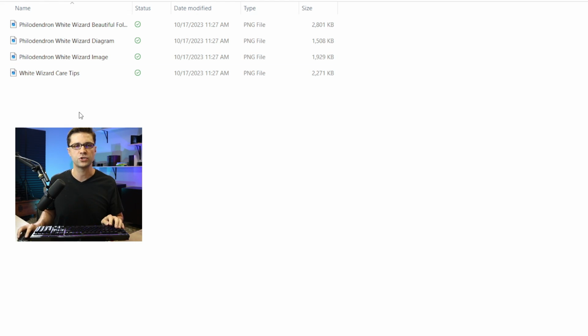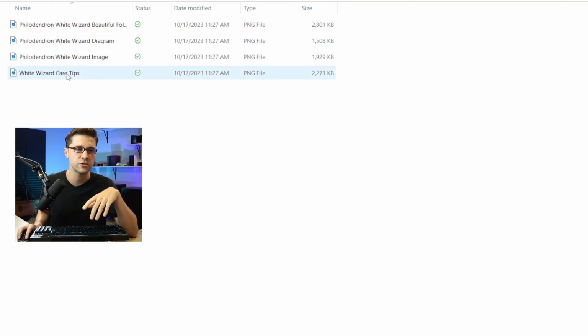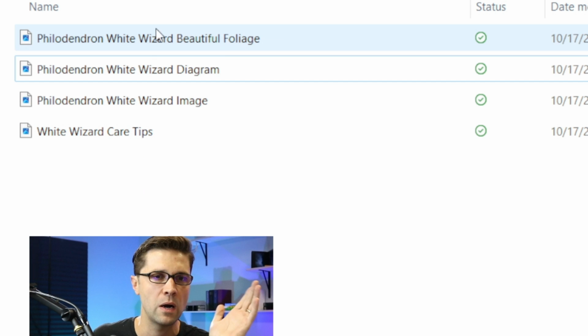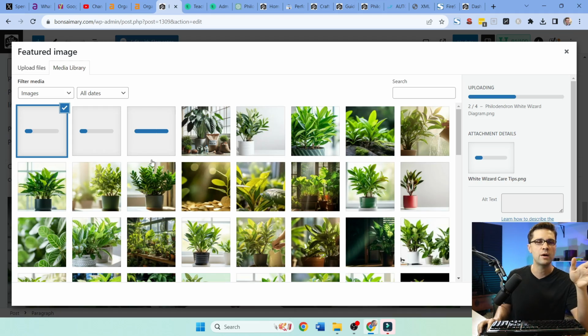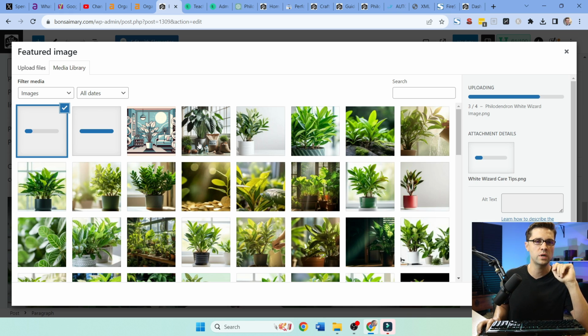Now what we've done, see above me, these ones right here are the images directly from ChatGPT, but I've renamed the files. You need to make sure you're renaming your files because this matters for SEO. So what are we talking about? White wizard, a diagram, beautiful foliage? I don't care. Just make it somewhat unique, and then Google will know it's never seen these images ever before. So what we're doing now is uploading the pictures. 1, 2, 3, 4.